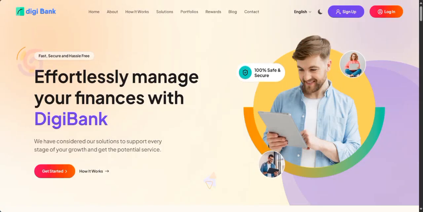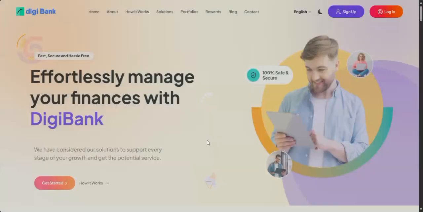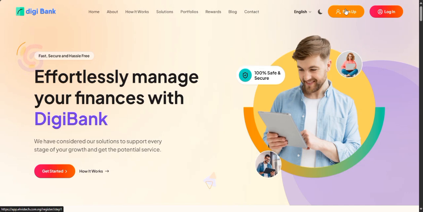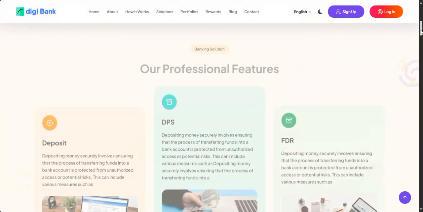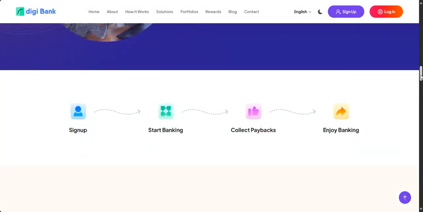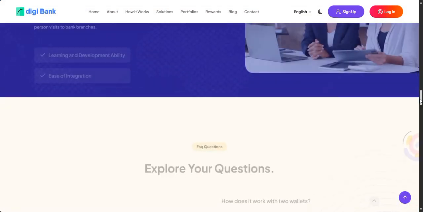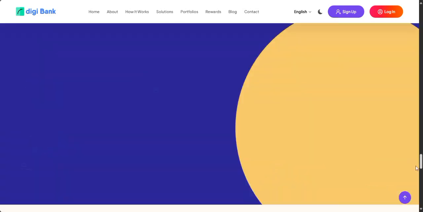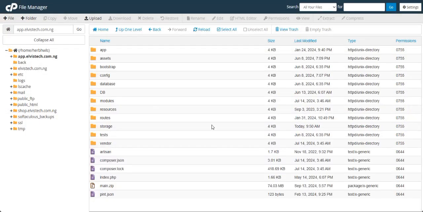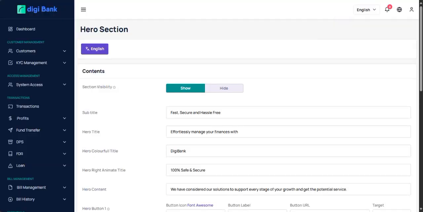So once we refresh this, you can see it will now lead to our own site. So these ones are there by default. Okay, so you can take your time, go through this and make sure that all the links are directing to your own site and not the demo site. Okay, so that is it. If you have any question, you can always ask me.